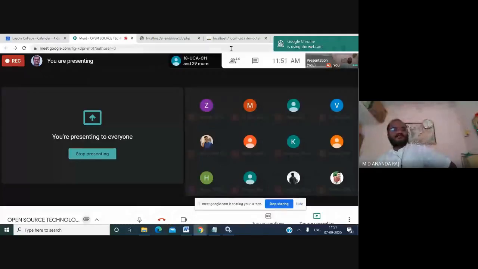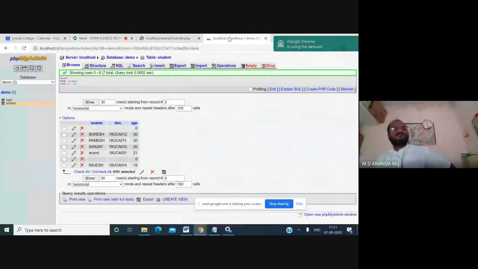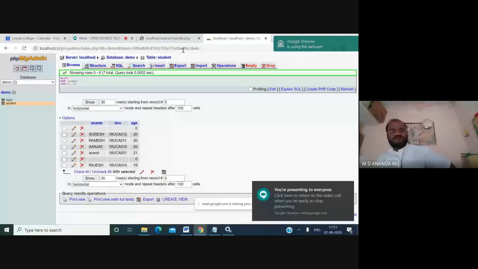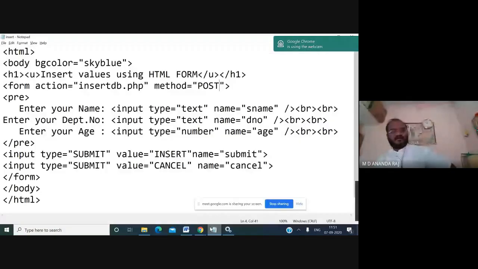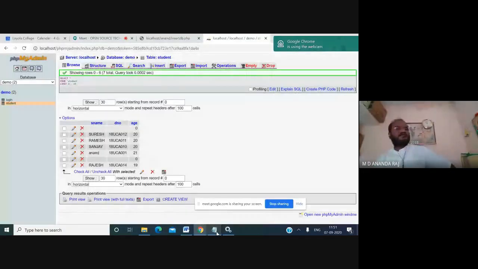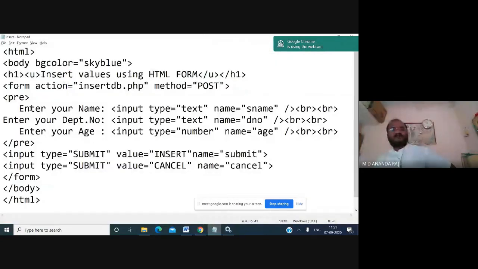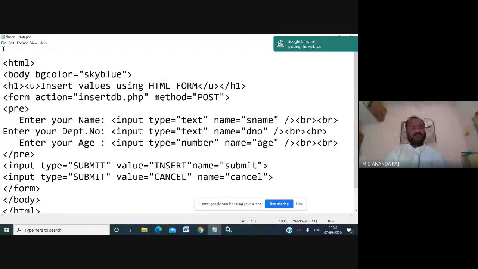Do you have any doubt in this? So let me repeat again. First we have to create one particular HTML form. The form should contain three fields: student name, department number, age. Then you have one insert button, one cancel button. Save this particular file as insert.html.